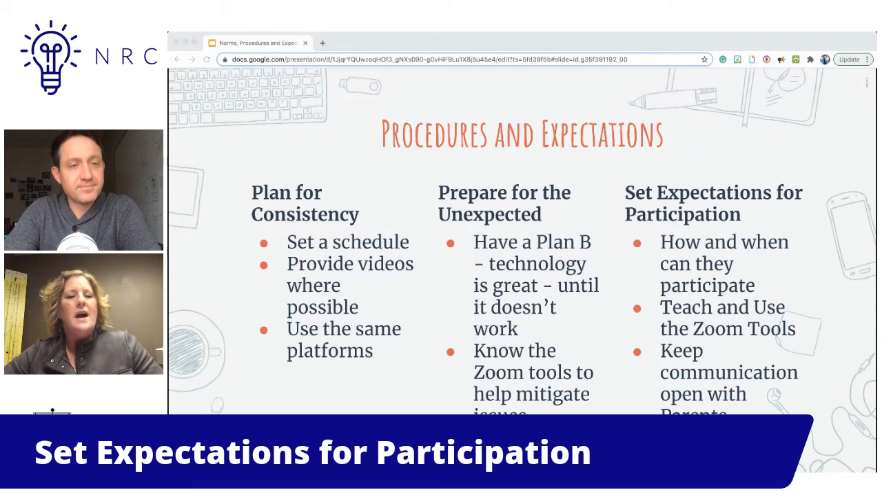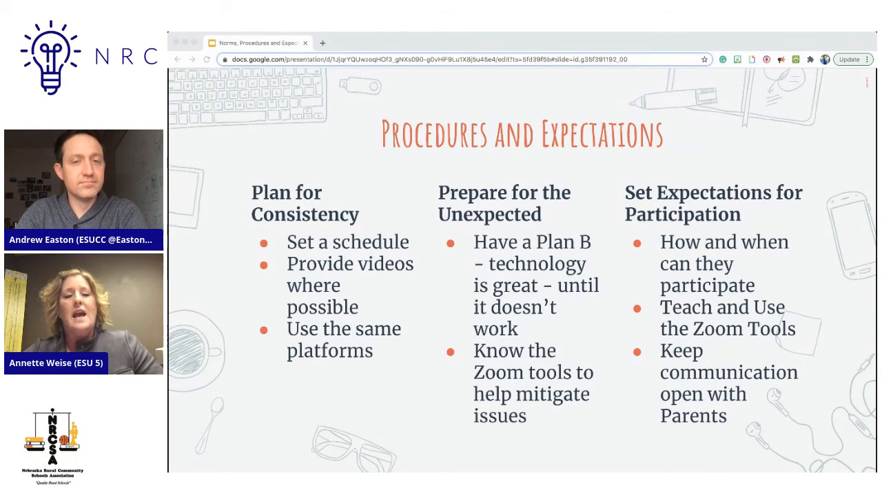This kind of goes back to the norms and things look different in that online environment. So how do they look different? So if they want to answer a question in the physical classroom, they already know how to do that. They can raise their hand or, however that works in your classroom. But now that you're in this online environment, how can they do that? Are they using the hand raise tool?